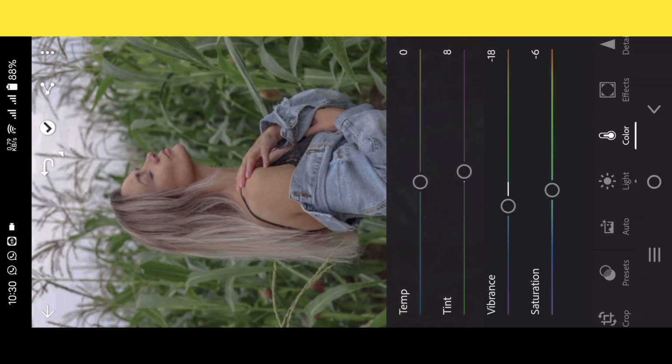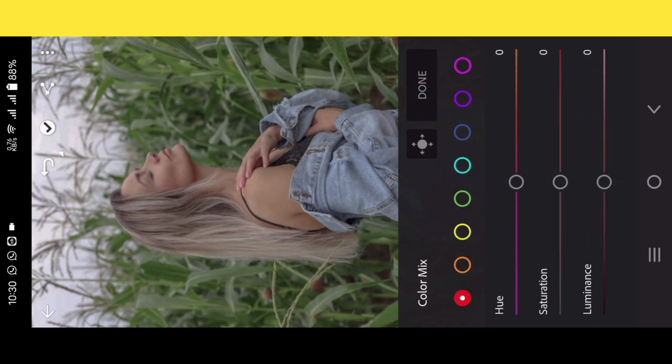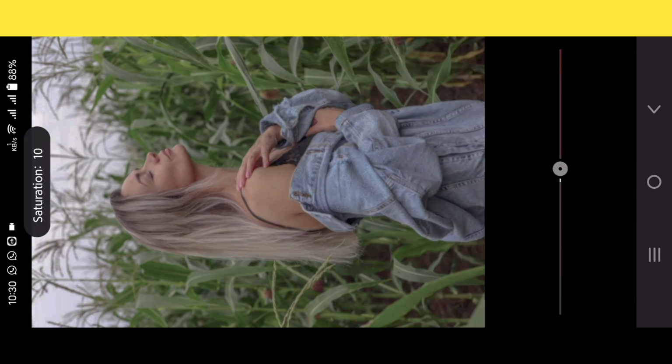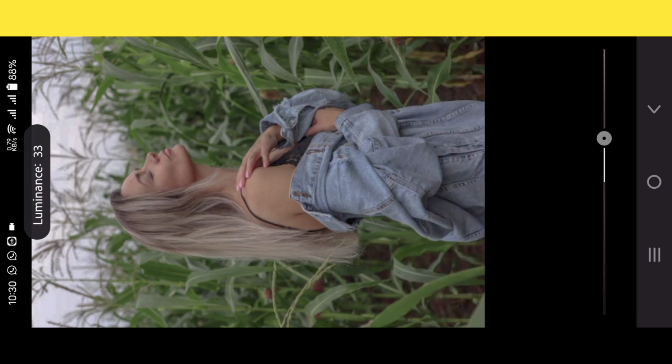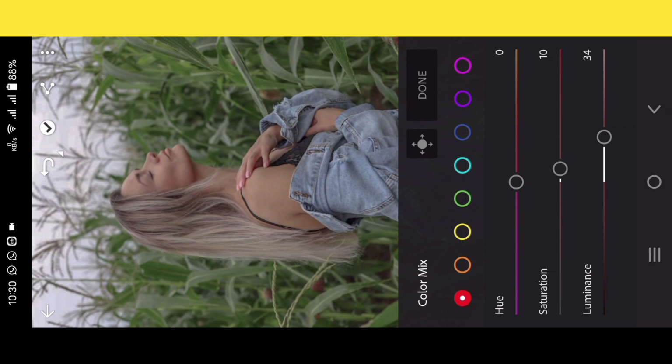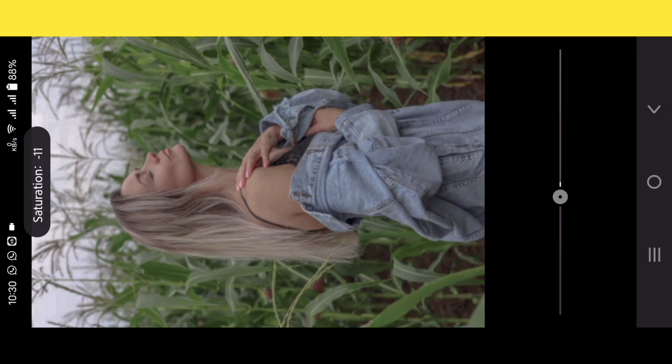Then, choose mix options and follow step by step. Follow seriously, because this color options part is main part of this editing.